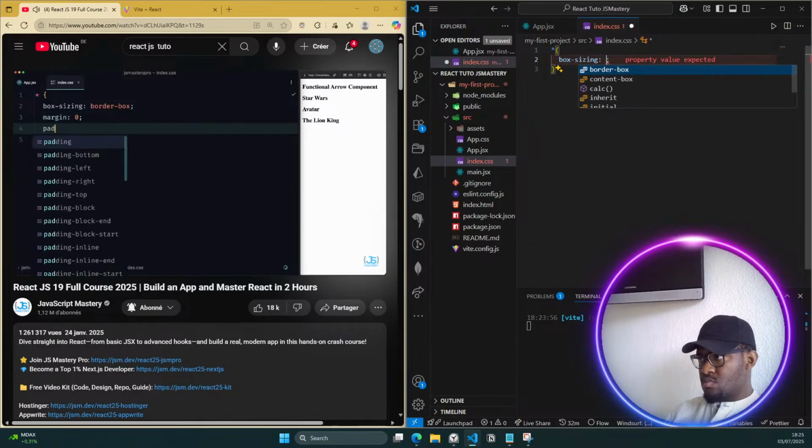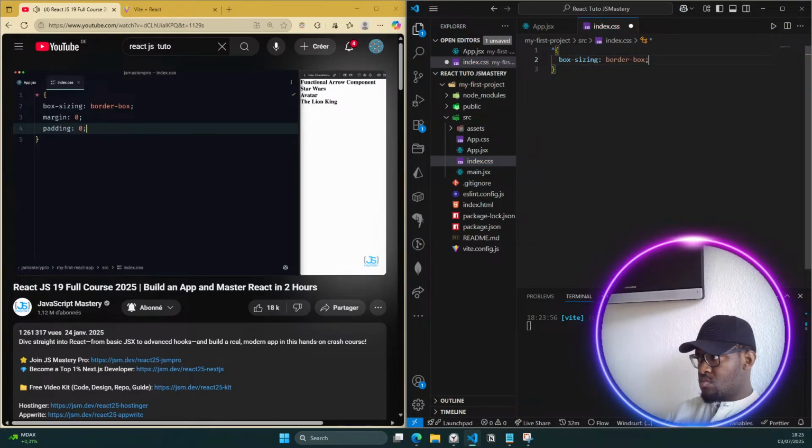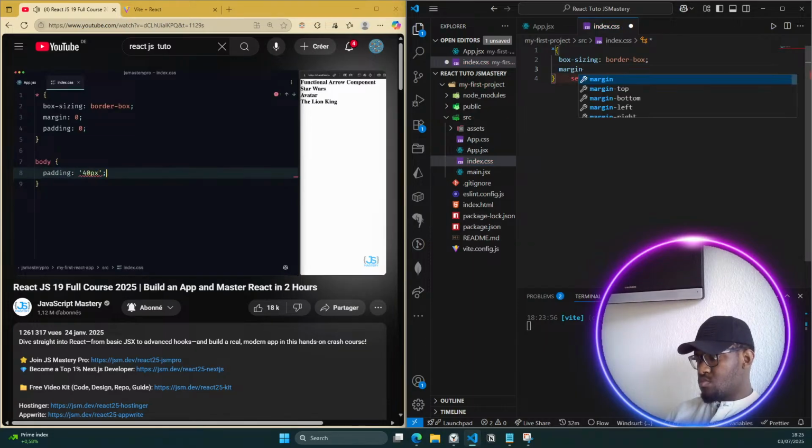set to 0 and padding set to 0. This will reset those styles for all the elements of the screen. Next, we can target the body element and give it some padding, like 40 pixels should be enough. Oh, and I almost thought that I was writing CSS in JS, so I automatically made it a string, but that's not necessary in regular styling.